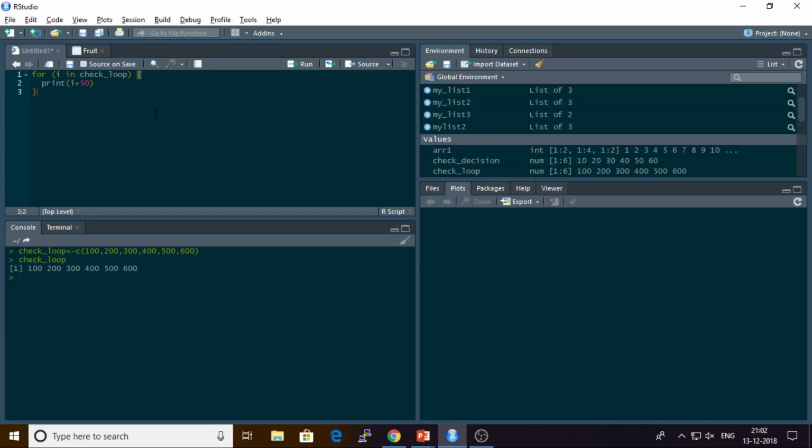So let me explain this properly. So what will happen is for i in check loop, initially the value of i would be 100. And since the value of i is 100, I am adding another 50 to this, and the result would be 150. Right. So once this is done, I am going back and I'll check if I've reached the last element or not. No, I've not reached the last element. So the next element is 200. So now I'll take in that 200 and I'll add another 50 to it. So the value would be 250.